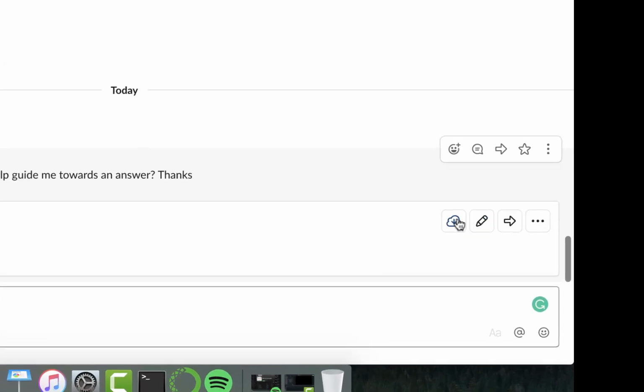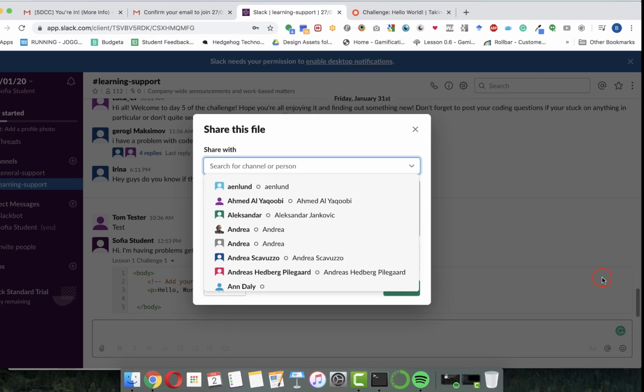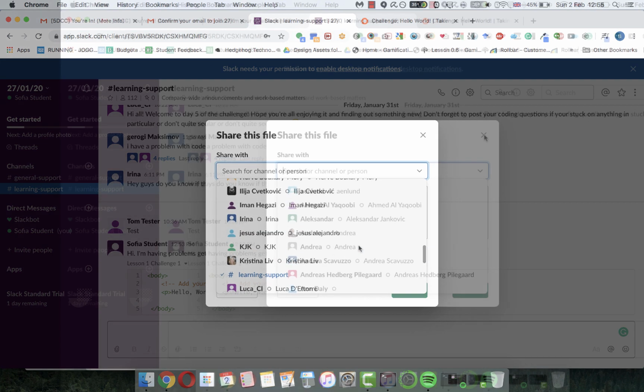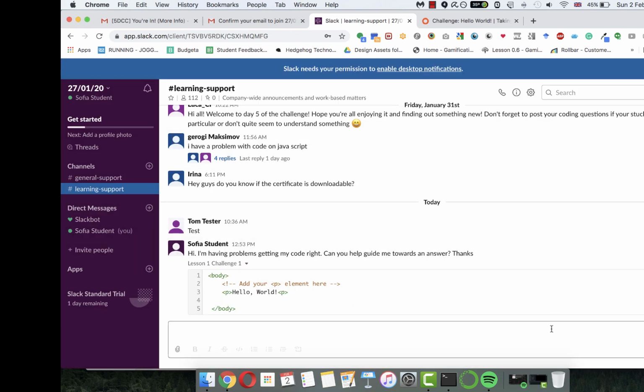You can also carry out further actions on your code snippet, such as downloading it, editing it, and sharing it with others. And again, we encourage you to use this excellent platform to get the very best out of your challenge experience. After all, learning is social.